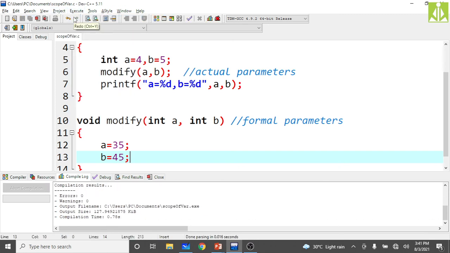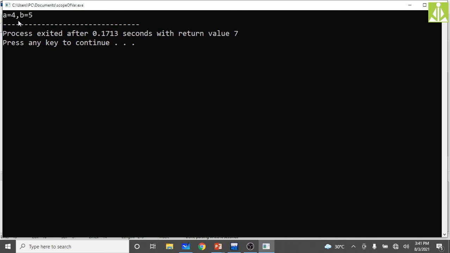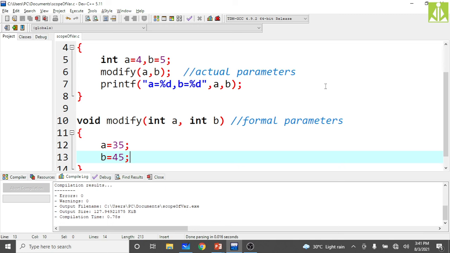Compilation, as you can see, is successful without any errors. Now just run the program to see the output. As you can see, A value 4 I am getting, B value 5 I am getting, without any effect. Whatever modification we have done inside the function body modify, we are not seeing that change on my actual parameters. My actual parameters are intact, unchanged. So that's one of the things we need to understand between the actual parameters and formal parameters.